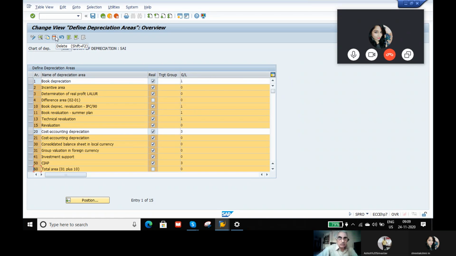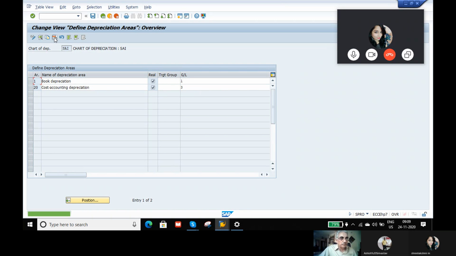So select all that is not necessary for us, just like what I highlighted. Then there is a delete button here. This is called delete. Let's see what happens. See, it has now retained only those two that I needed. And try to save it.